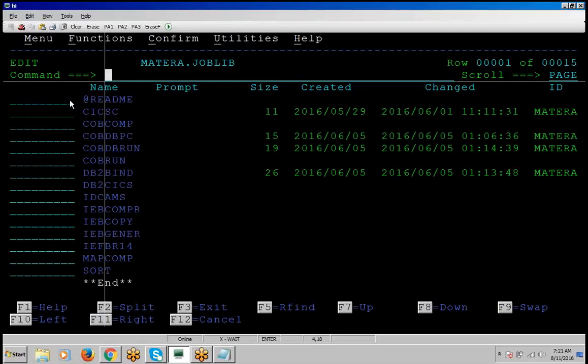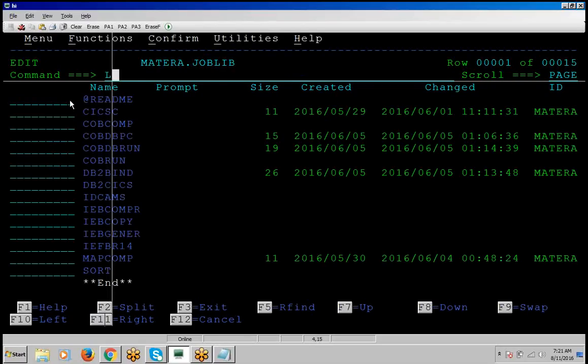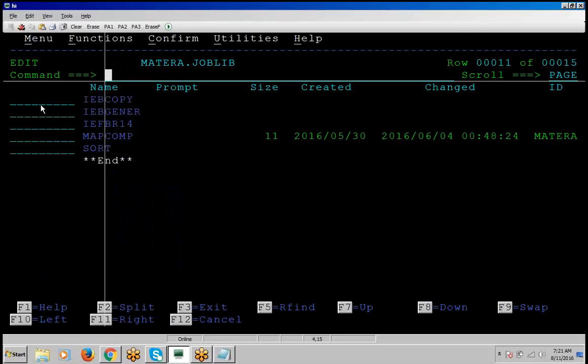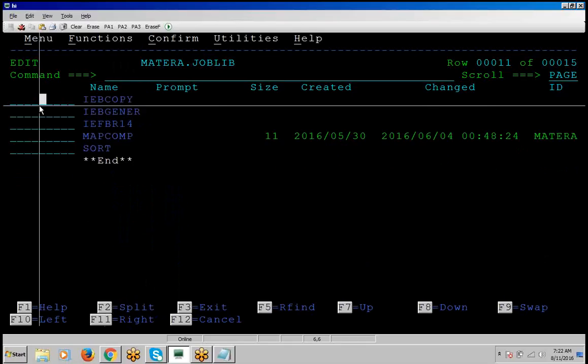Refresh. I want to search whether the IEB copy member is there or not. What I can do is L space IEB. These are all member names. The value which I type with L is a member name, and that member will come directly as the first member, so that I can open it in edit mode. This is very useful when we have more than 50-60 members in a PDS and you want to modify a member. You got it, right? The L command functionality.